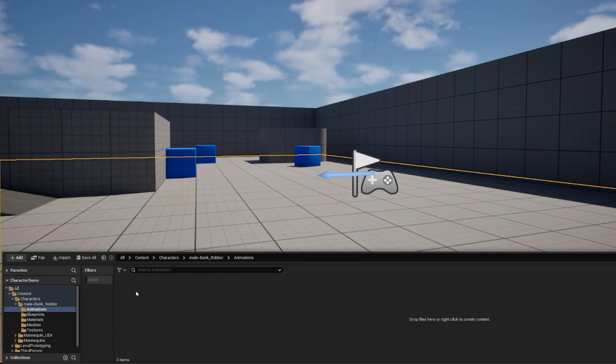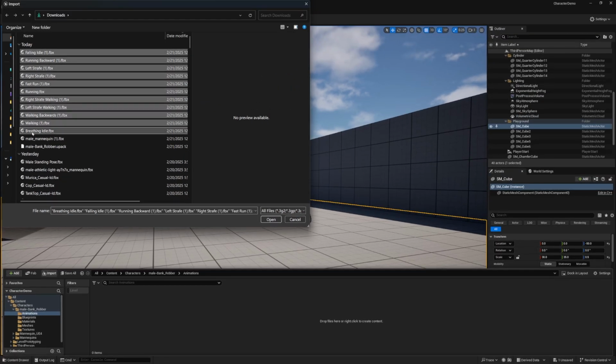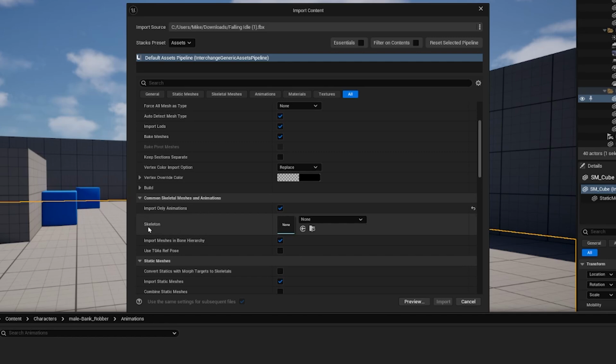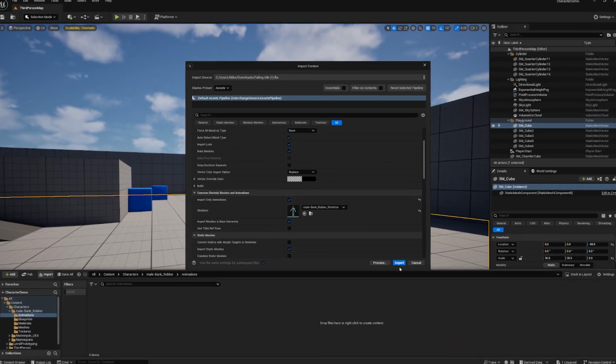Let's double click in the animations folder and press import, and we're going to grab all of the animations that we just downloaded from Mixamo and press open. Now, the most important thing to do is scroll down to where it says skeleton and choose the bank robber skeleton, and then just press import.